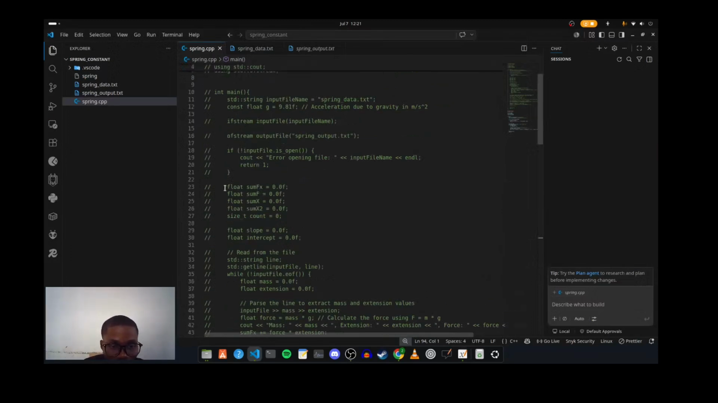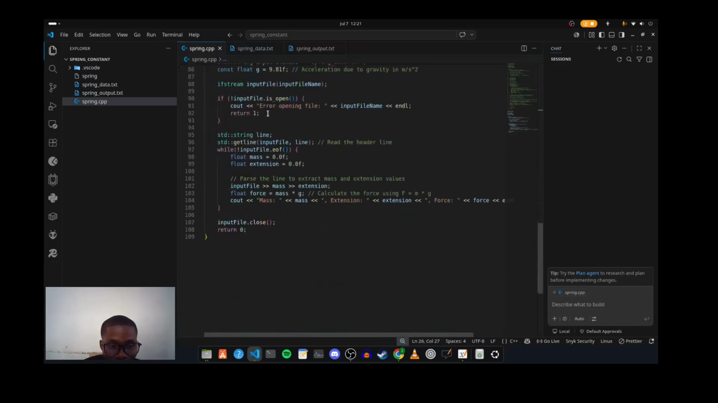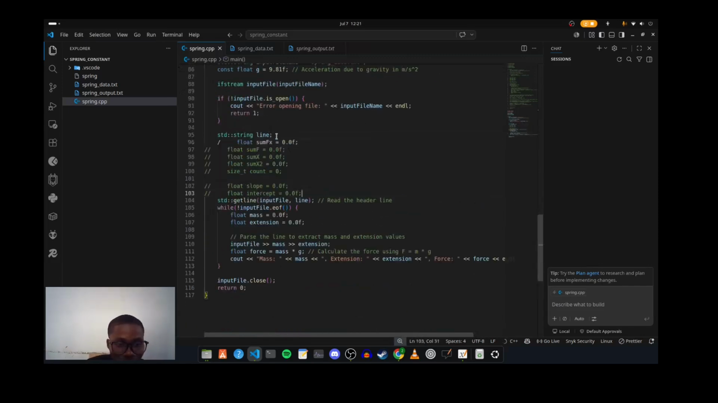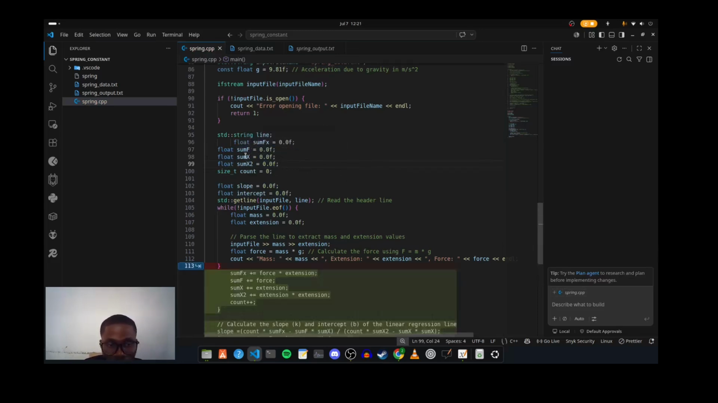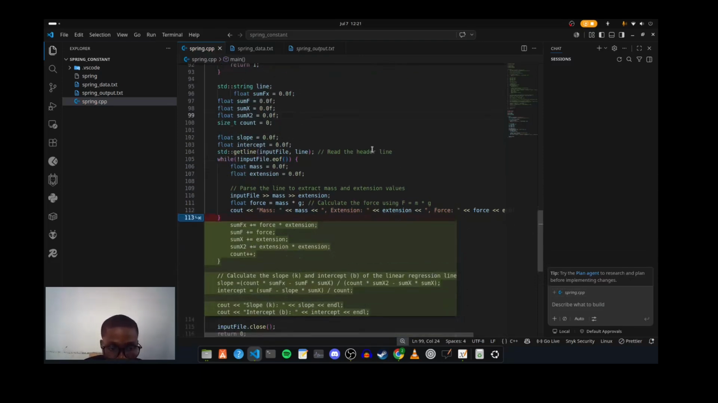Let me just copy what I have here and paste it here. And let me uncomment this time. Perfect. So now I have float sum f, sum of the force, float sum of the extension, and so on and so forth. So this is what I have.